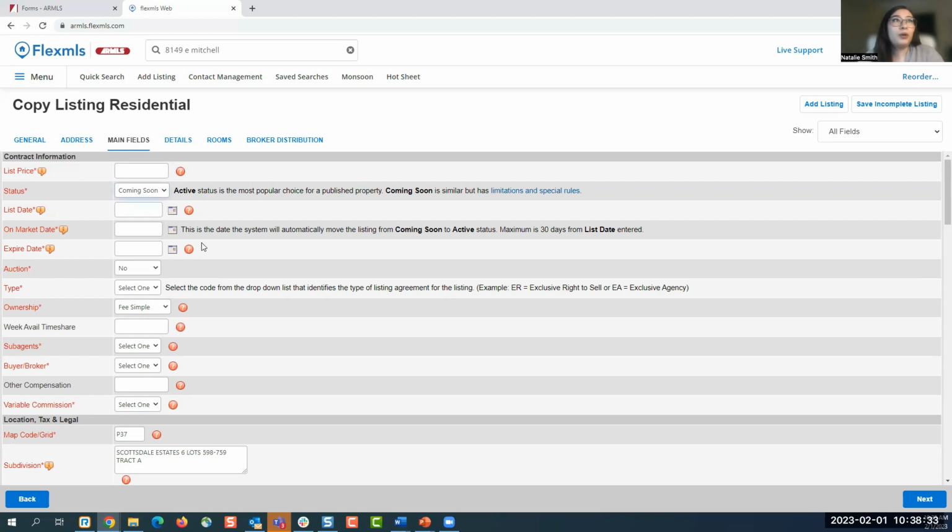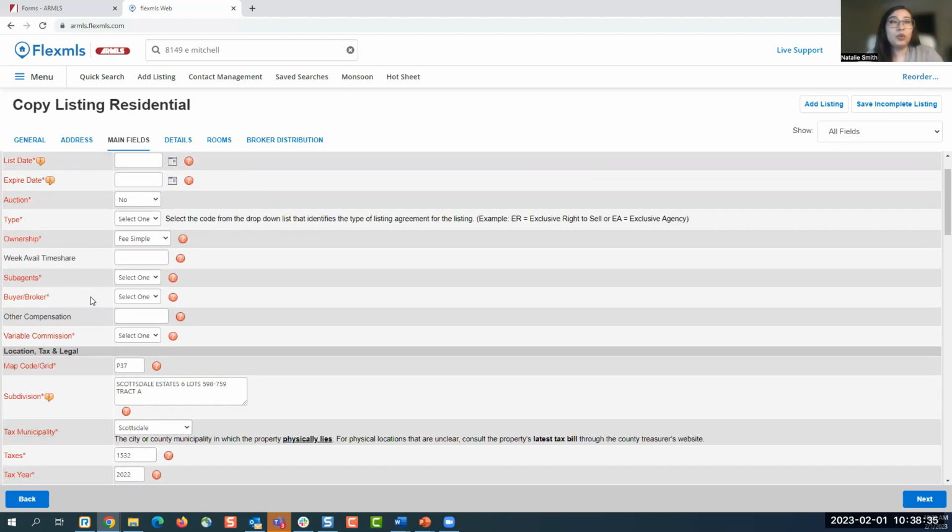I want to point out that this is where you can indicate your compensation. Subagents and buyer broker are the two for the compensation. Subagents really isn't used in Arizona. So that's basically always a no.